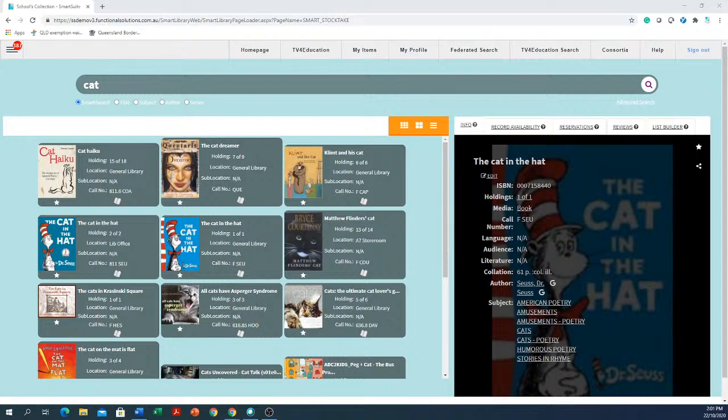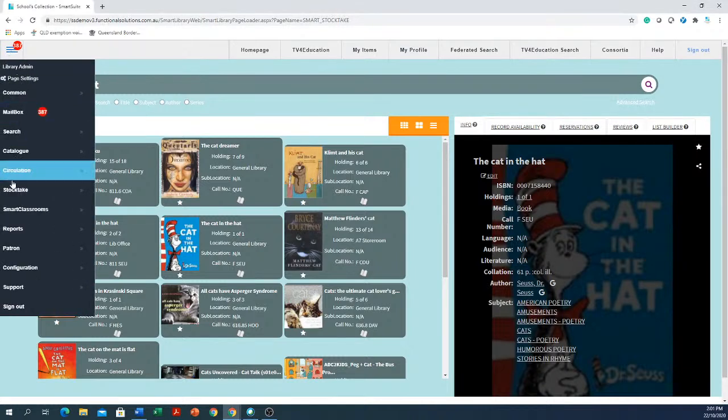So today we're talking about circulation. Basically you can sign in, and then to get to circulation you go to menu and then circulation, and you have two options. You have librarian circulation and self-circulation.